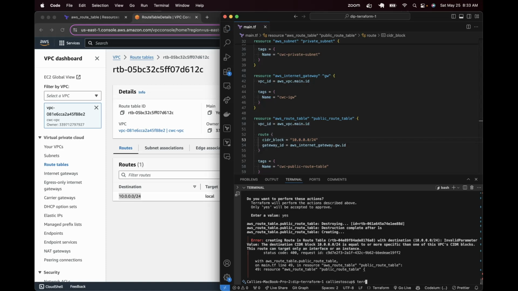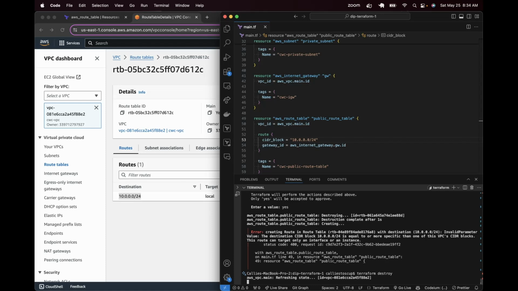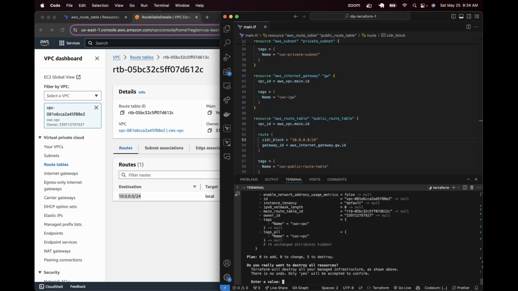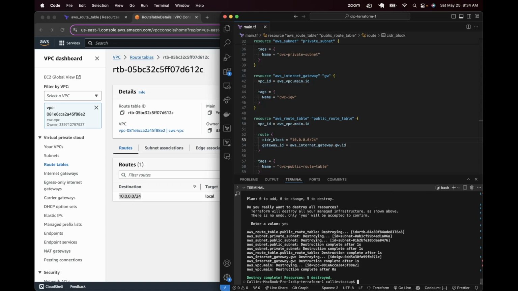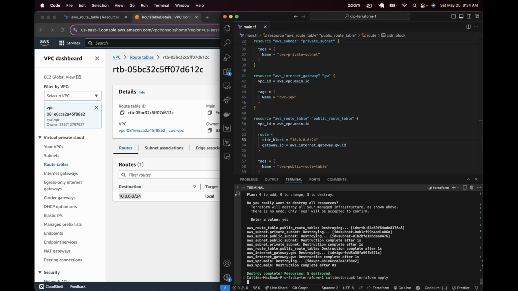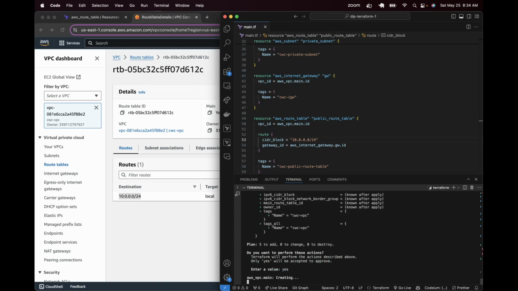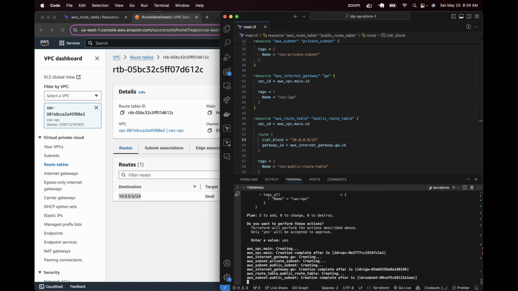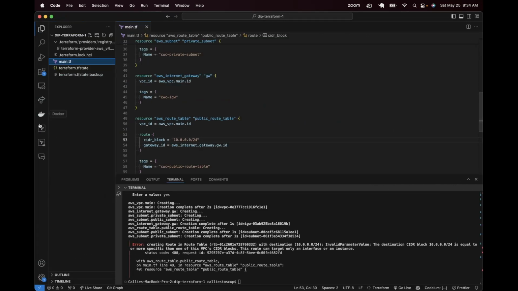Let's go ahead and do Terraform destroy everything, and see if just something weird is happening or if we are doing the same issue. All right, and then let's do Terraform apply. Okay, so this is going to be a great case for GitHub Copilot.